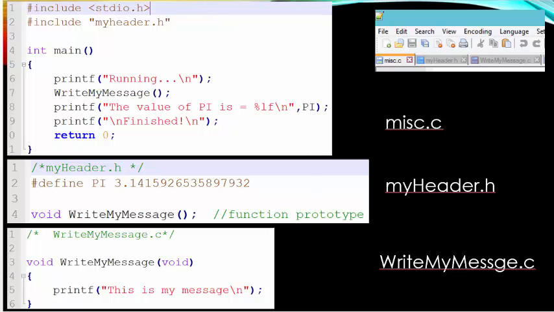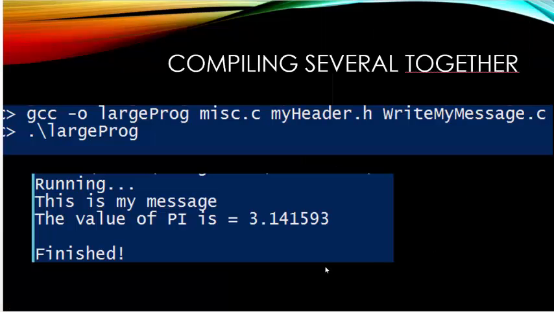So let me show you. When you run this file, yeah, I fixed it when I ran it. So this is how you compile it all together into one big program. I have 3 different source codes right here: miscellaneous.c, my header.h, write my message.c, and I want to compile them all together into one large program, which I called large prog, to pretend it was a large program. And then you have a big long compiler statement here. It looks similar to what we did before, except that we have 3 different files that we compile together to make large prog, which is right here. And then I ran large prog, and it did exactly what it was supposed to do. It printf'd the word running, this is my message, and the value of pi is whatever. So the program ran, and I compiled it all together and made one executable from 3 different files of source code.